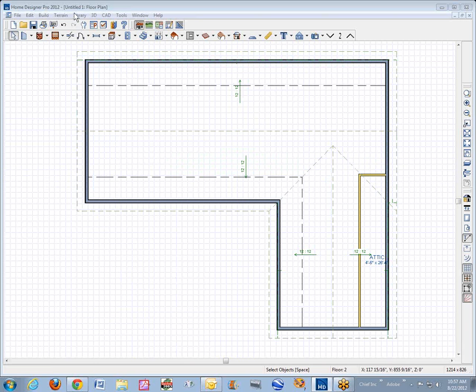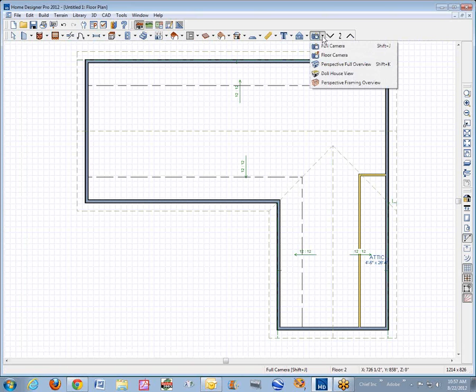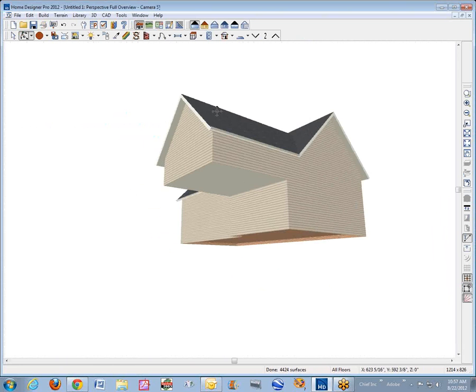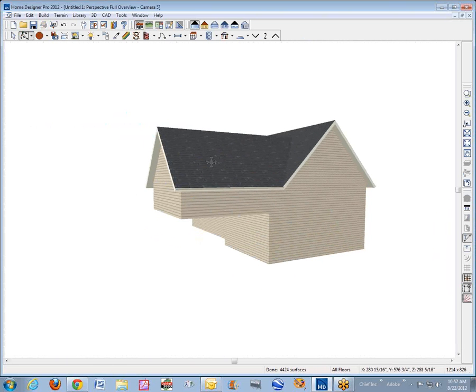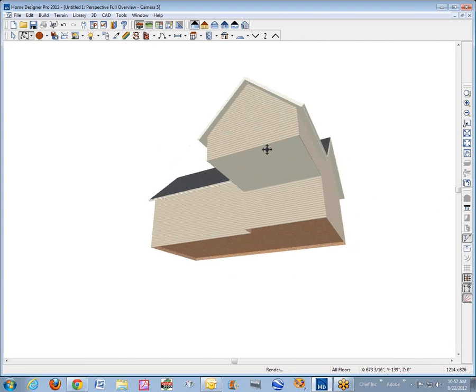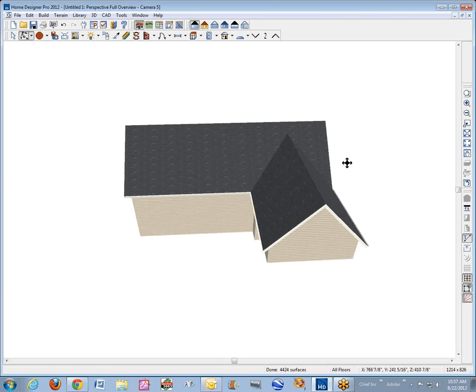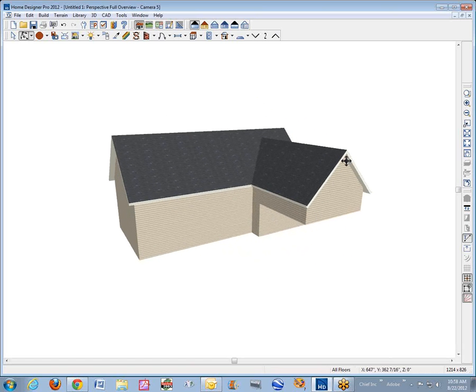I'm in Home Designer Pro 2012, and I've tried to emulate what I saw in your images. I don't know how successful I've been because you didn't tell me what the specifics are other than 12 by 12. I didn't try to emulate your whole model, but it looks like you've got a thing sticking out over here, and then the main house. But apparently the trouble you were having was just getting in dormers.